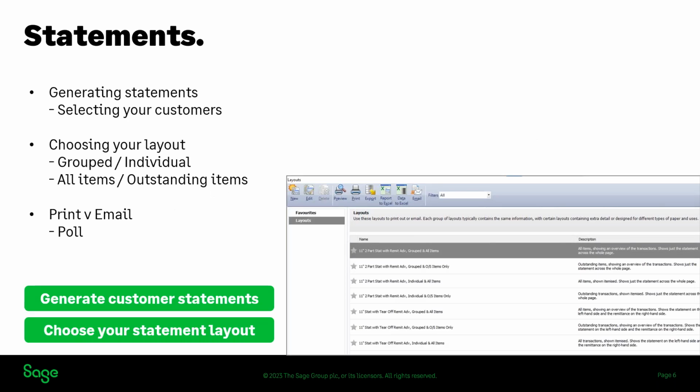Right, let's get started with statements. Now, some of these slides have these green buttons at the bottom. So if you have downloaded a copy of the slides, then obviously they'll be clickable and will take you across to the relevant article. Having said that, this information is easy to find.